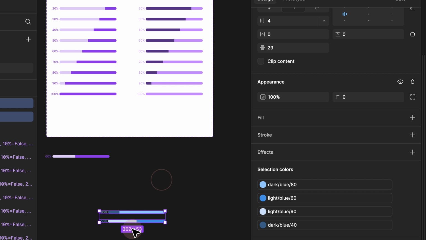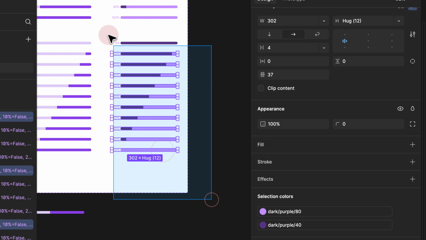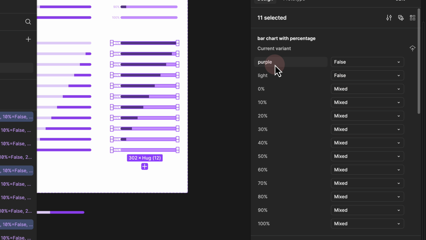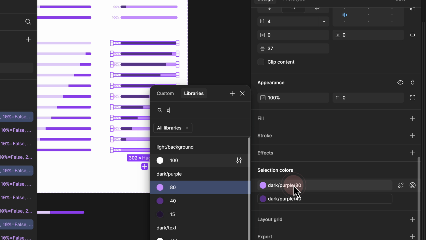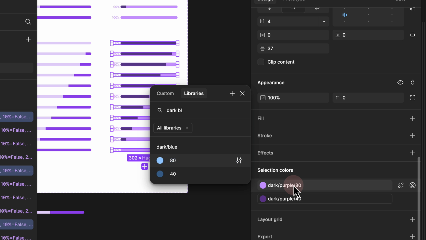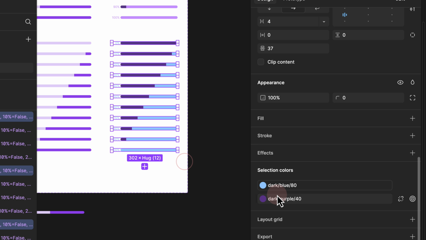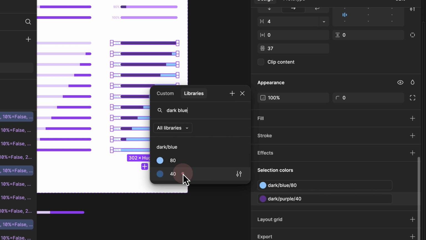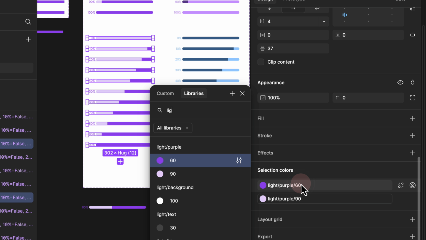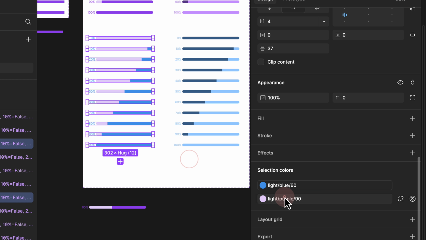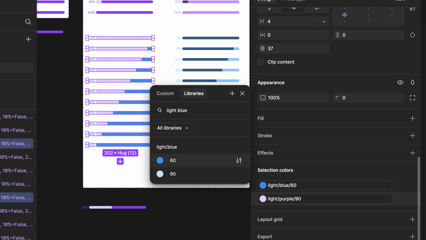So let's just go ahead and delete these sample ones. And for the dark version, I would scroll all the way up, making sure that it is purple set to false and light set to false. And now I would scroll down and make sure I select dark blue 80 and also dark blue 40. So here I would just go and search for dark and then blue. Here I would select 80 and then dark blue, and I would select 40. There we go. And now for the other one, I would make sure to filter by light blue and then select 60 and then also light blue and select the 90.